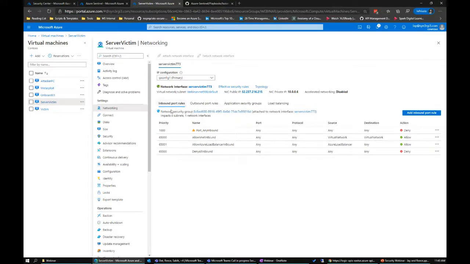So it's not been deleted, it's just been removed or detached from this virtual machine. And the logic app has now attached this NSG. And so denial is blocked. So this server's locked down now, no one can get to it.